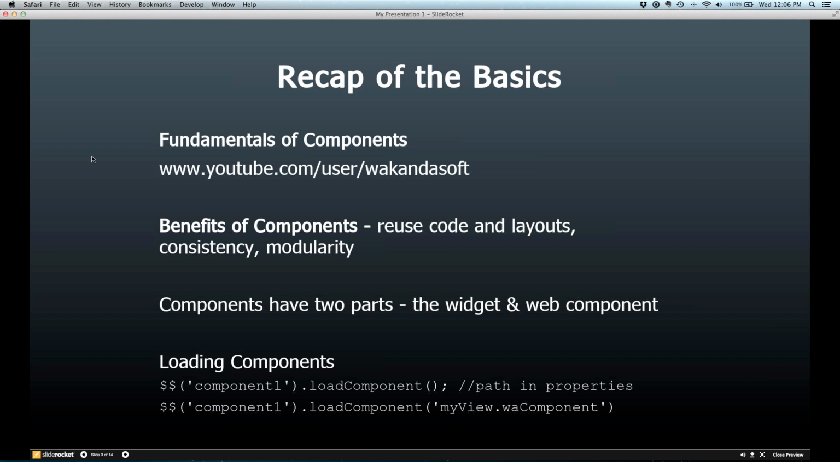The other fundamental thing to understand is components have two parts. There's a component widget and there's a web component. Essentially, the component widget is a frame into which you load a web component. So when I'm talking about components, sometimes I'll refer to the widget, sometimes I'll refer to the web component, and it depends on the context, but together they make up the topic of components.